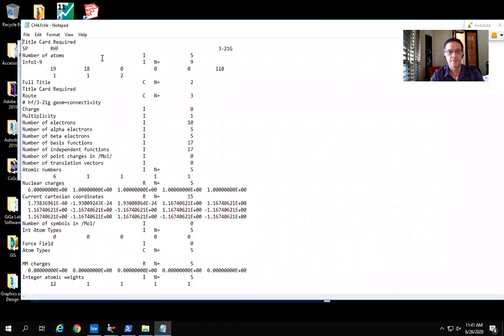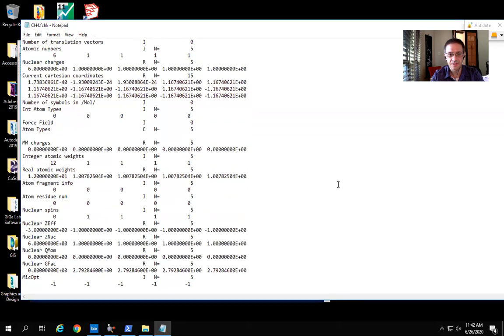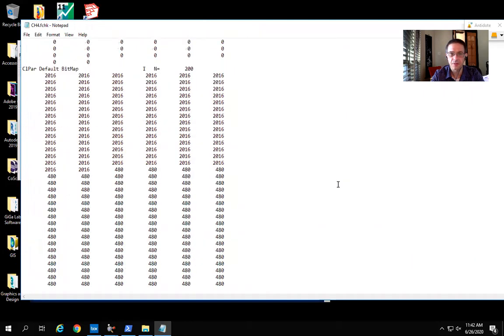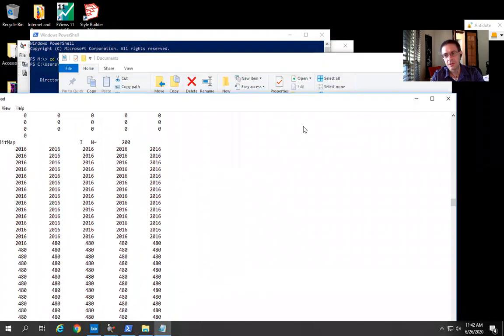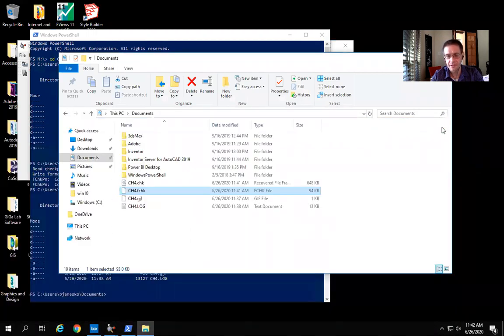It's stuff about the method that I use, the number of atoms, the Cartesian coordinates, the x, y, and z coordinates of all the atoms, and then I have a bunch of numbers that are the molecular orbital coefficients. You will almost never look at these files as text files because it's very difficult to extract any information out of them. What we're going to do is we're going to visualize the molecular orbitals.